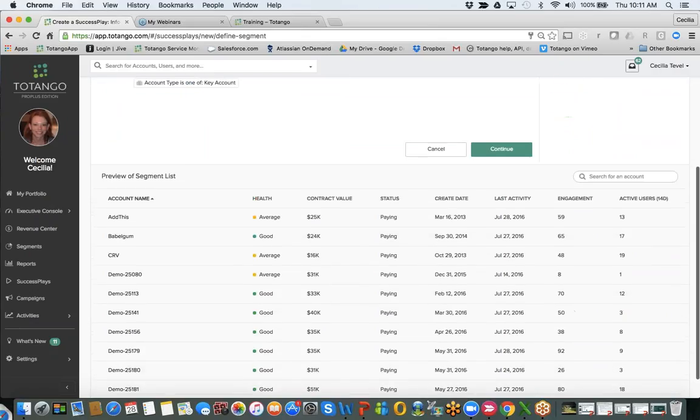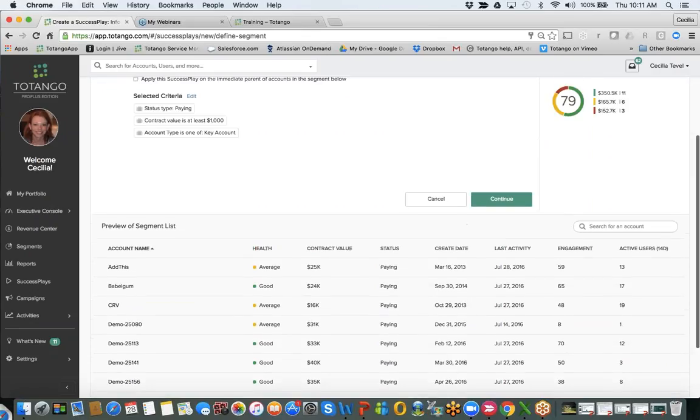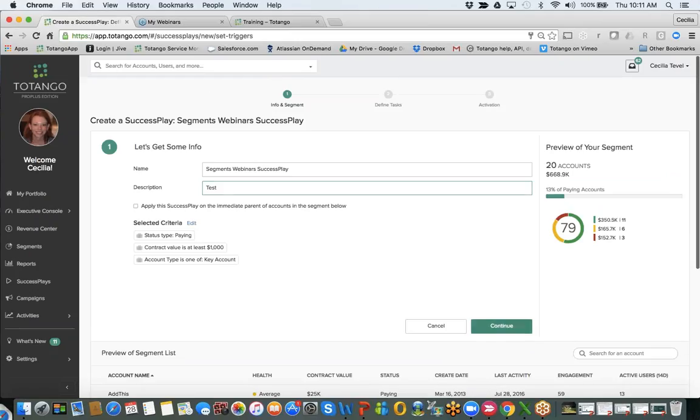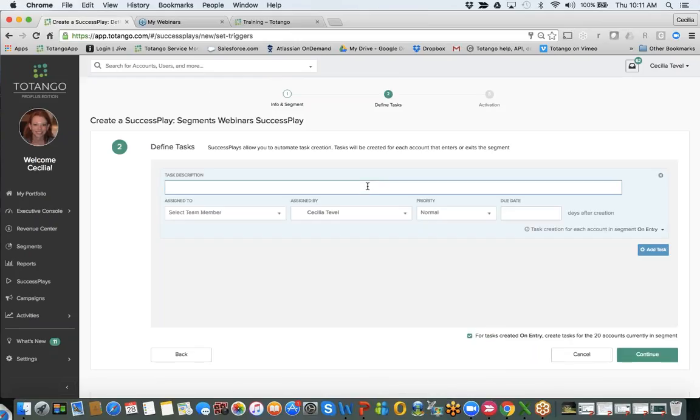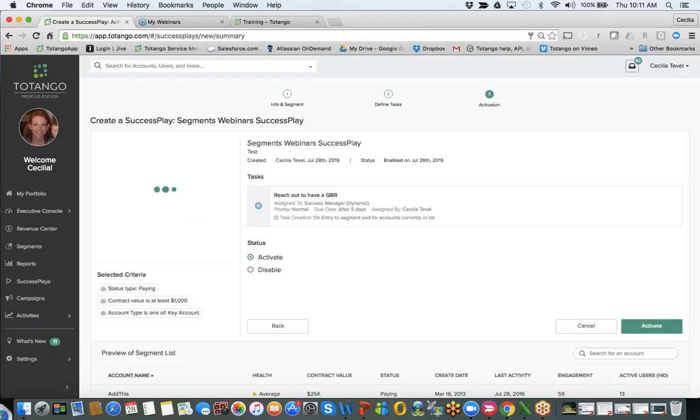I can also scroll down to make sure that I have the right audience in here as far as my accounts. And then I can click on continue, specify what my task is. Maybe it's reach out to have a maybe like a QBR conversation or whatever the process may be that you're working on. You can assign it to the specific individual. You can specify who it's assigned by and then give it priority, high, normal, or low, and a due date. Once you have specified all this information, you can click on continue.